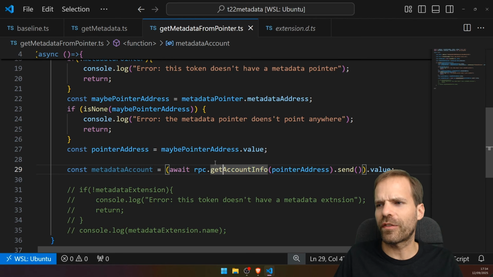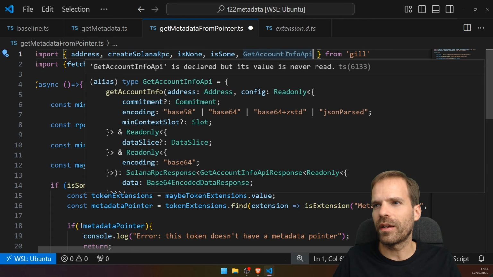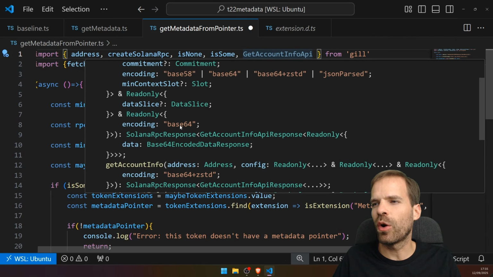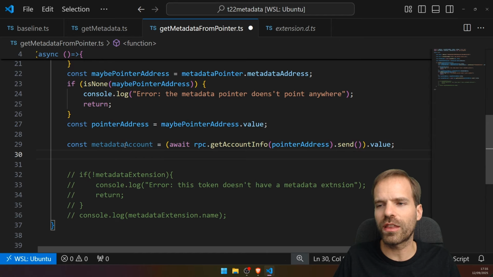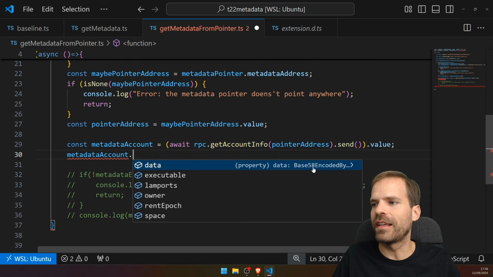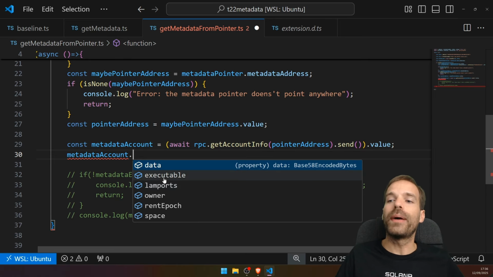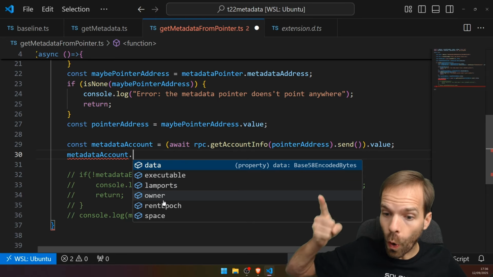Wait, there must be a better function though. Can I have a get account info API? No, that's all of it. I want it already decoded. Can I have that already decoded? Or do I, hold on, just real quick, because I just want to check the owner. Yeah, that's already perfect. The data is in this encoding, but the fields that every account has, like the space, the lamports, and what I want, the owner.